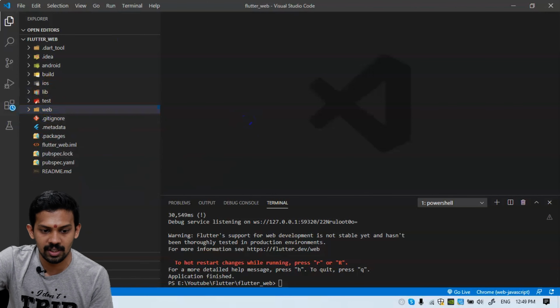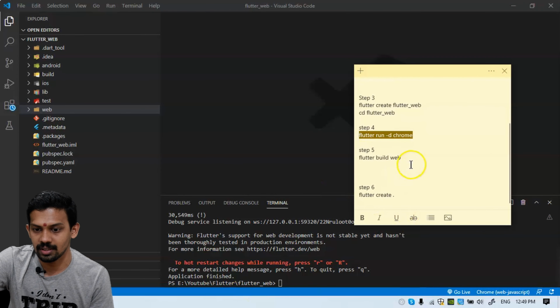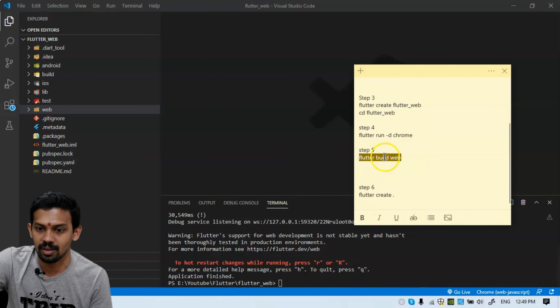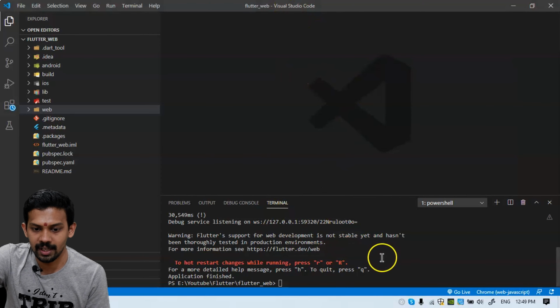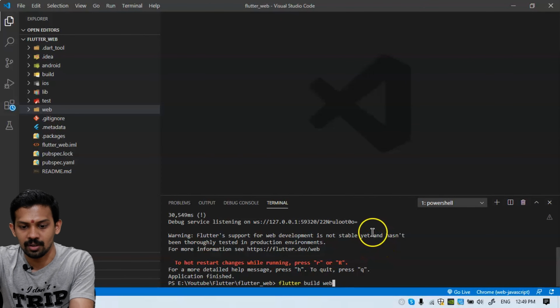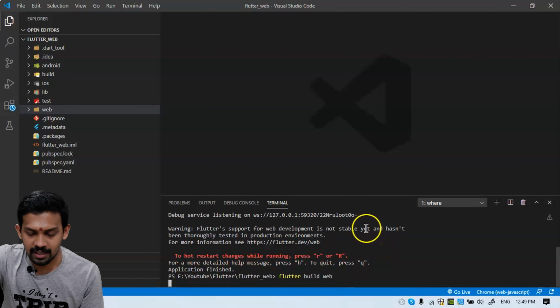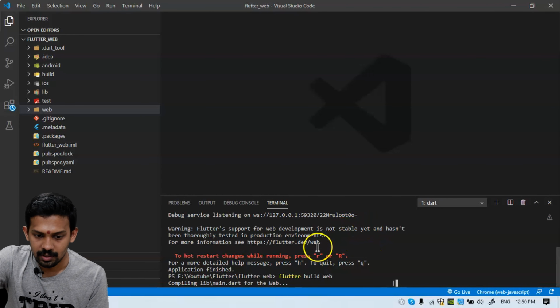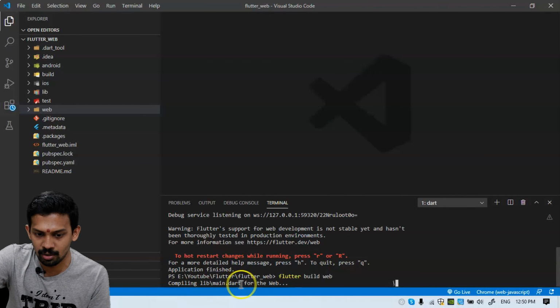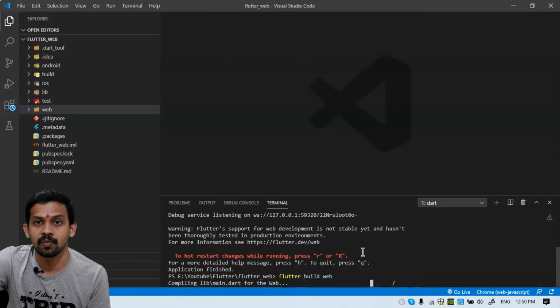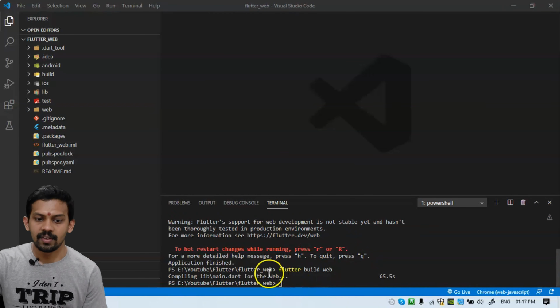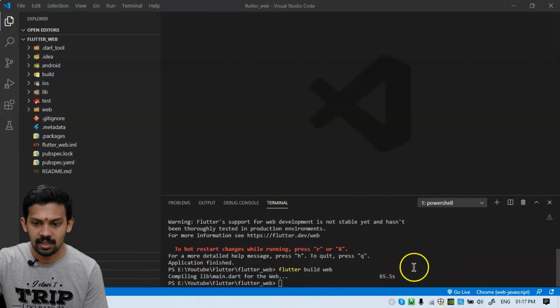So the next step is we need to run the build, or generate the build, in Flutter. So just copy the command, paste it, and enter. We can see compiling lib/main.dart for the web, which means it's generating the build version for the web application. Here we can see the compile is completed and the build process is completed now.